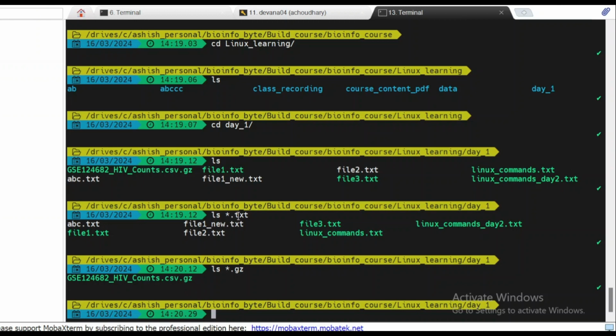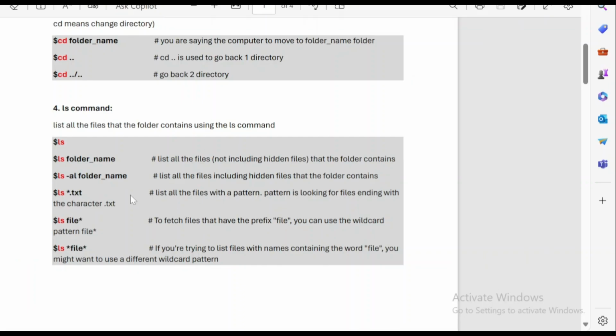So this is a good way to fetch all the files with a pattern. Or for example, you can use a pattern when you want to copy all the files having the extension .txt. Okay, so as of now we have learned how to list out all the files, how to list out all the files with all the information and also the hidden files, and how to list out the files with a pattern.